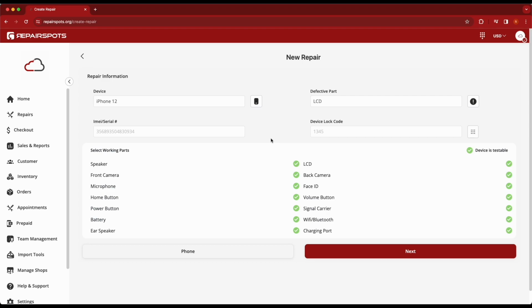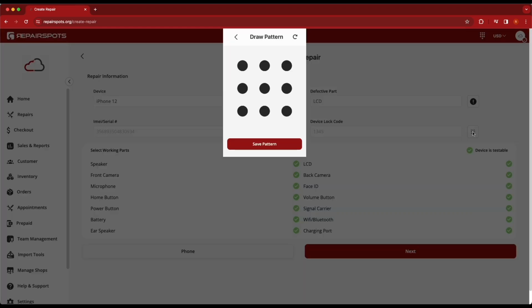Alright. Next, if we want to add the IMEI or serial number, we can do so now. And then we can also add any device lock code that the device may have. If there is no lock code, we can also draw a pattern if this does happen to be an Android device with that.